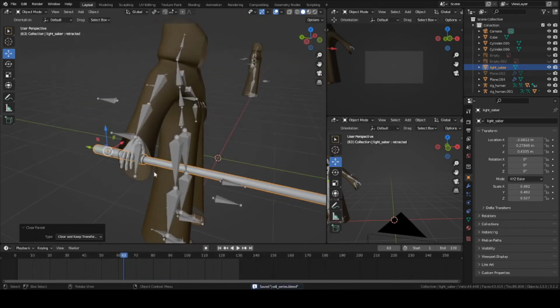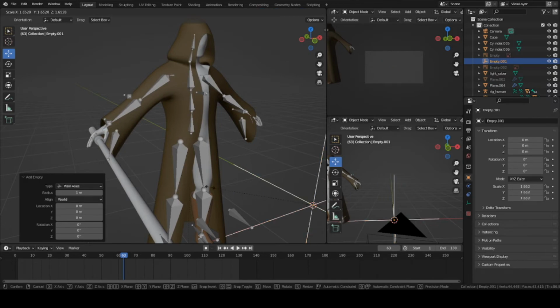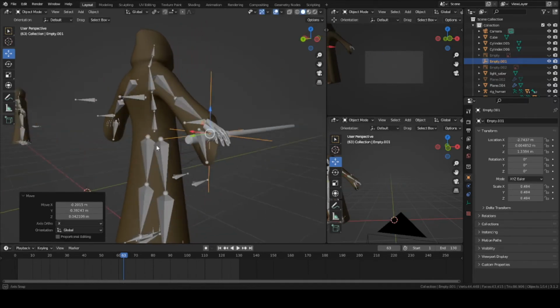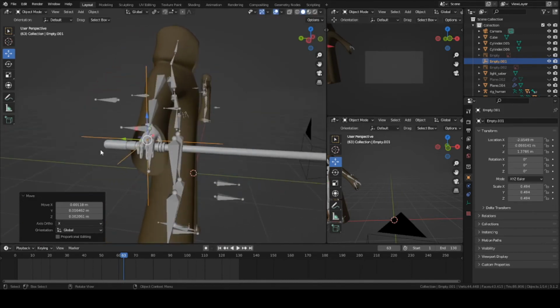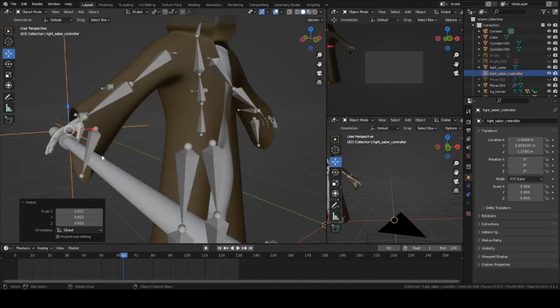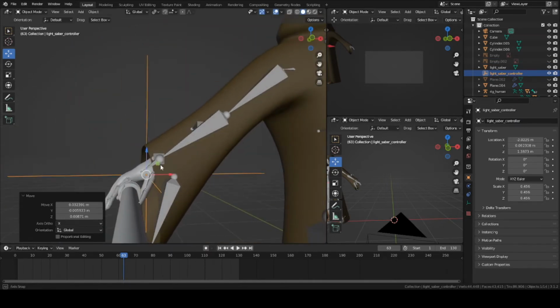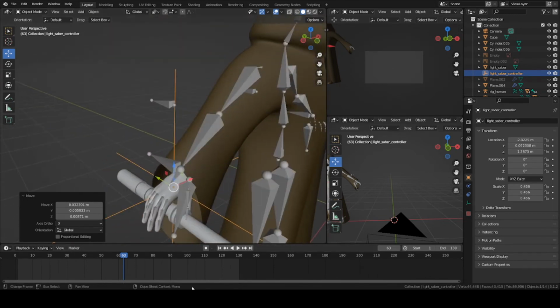What we're going to do is press Shift A, empty, plain axis. We're going to move this basically to the right hand, right here. Let's rename this lightsaber controller. And basically this empty axis is going to stick to this bone, or it's going to be parented to it with a keep transform offset.